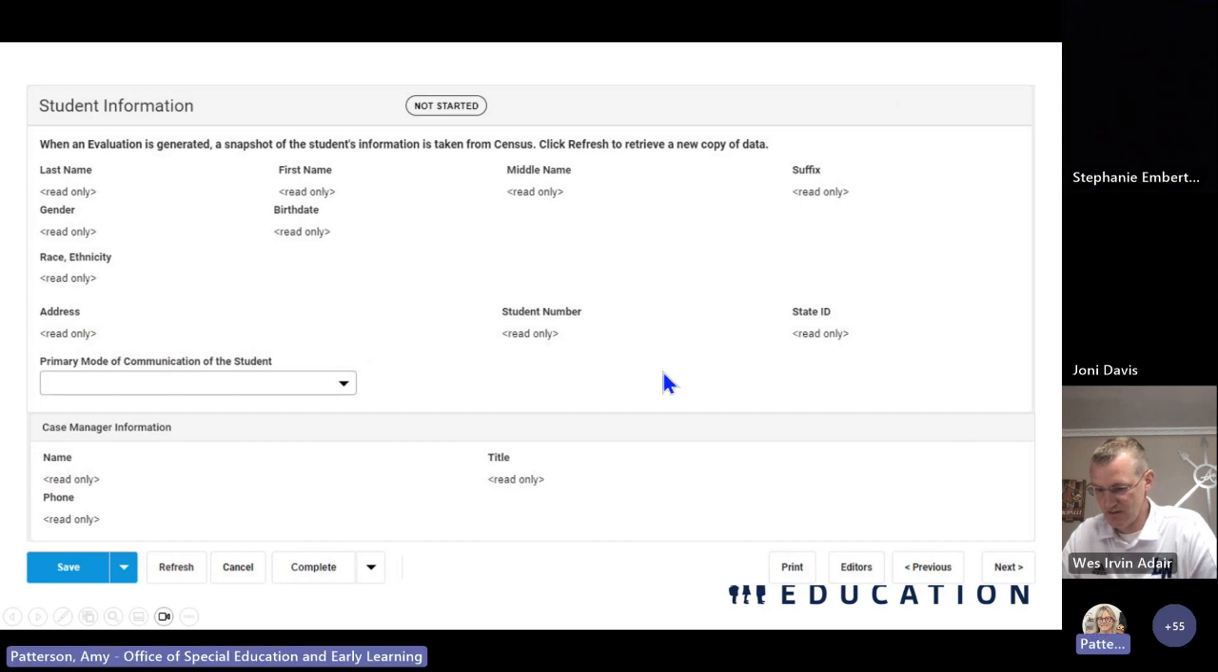This is a screenshot of what one of the editors looks like. You'll notice we used to have the buttons up at the very top. Now we have them at the very bottom. So we have save, refresh, cancel, complete. We have all these navigation buttons and everything.